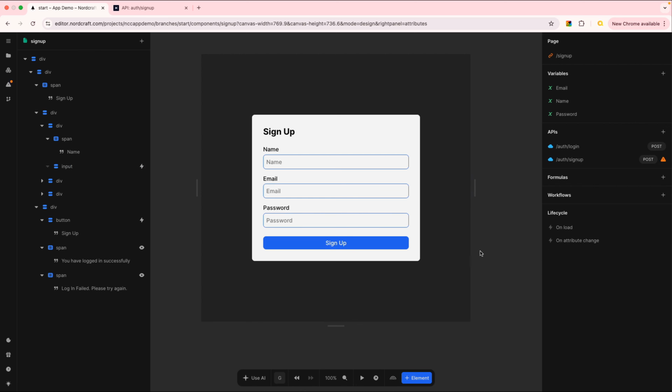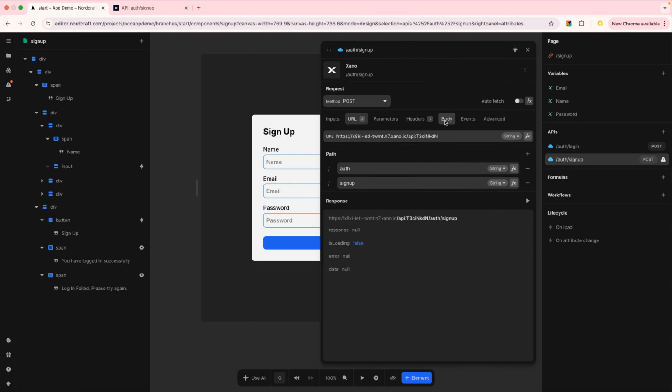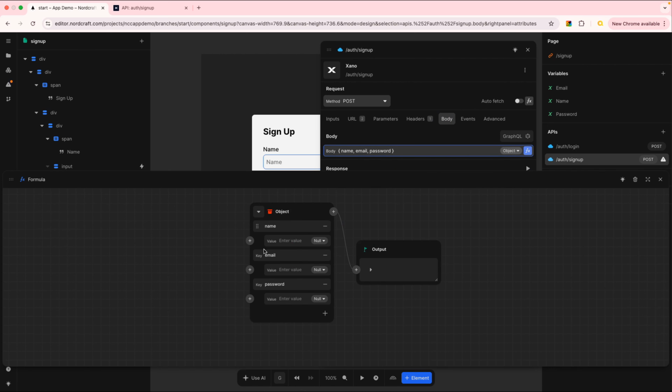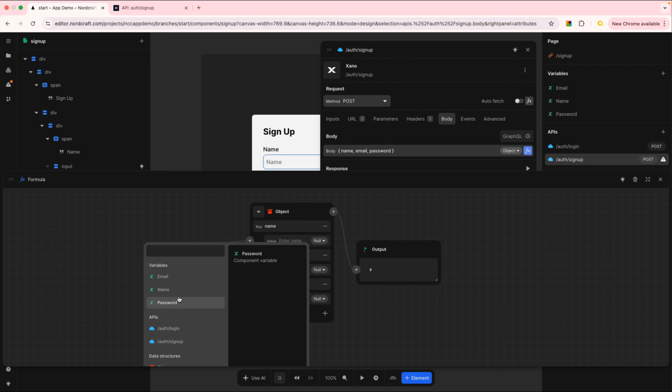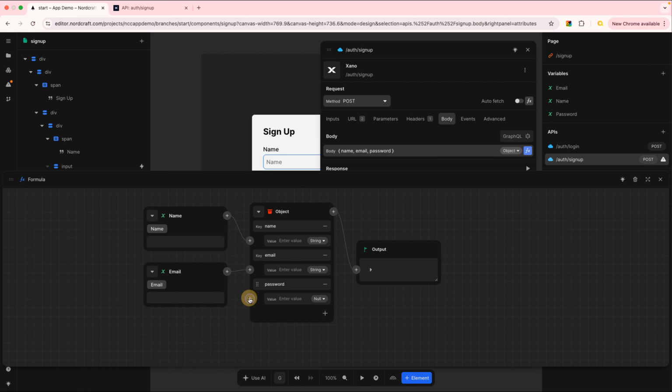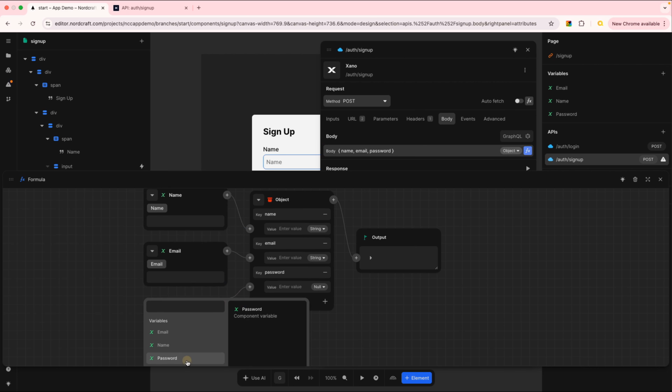Now obviously what we need to do is in our sign up API we now need to use that name to send to Xano. So let's click on that, over to body. Let's go into our formula and now we just need to assign these values here. So let's do name, let's do email, and let's do password.